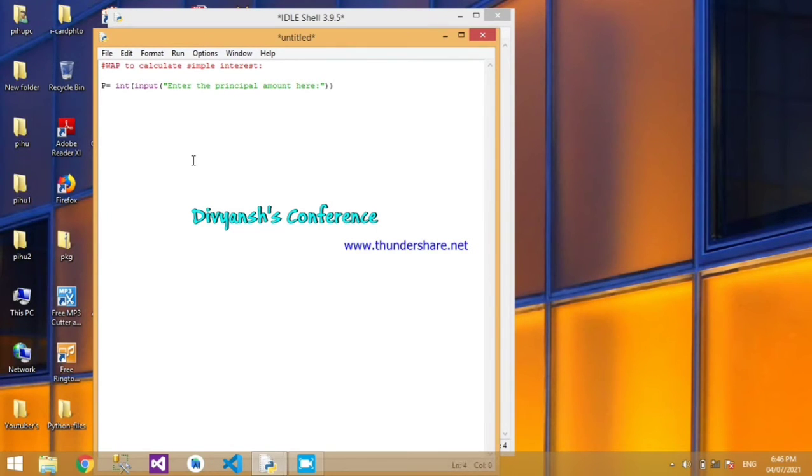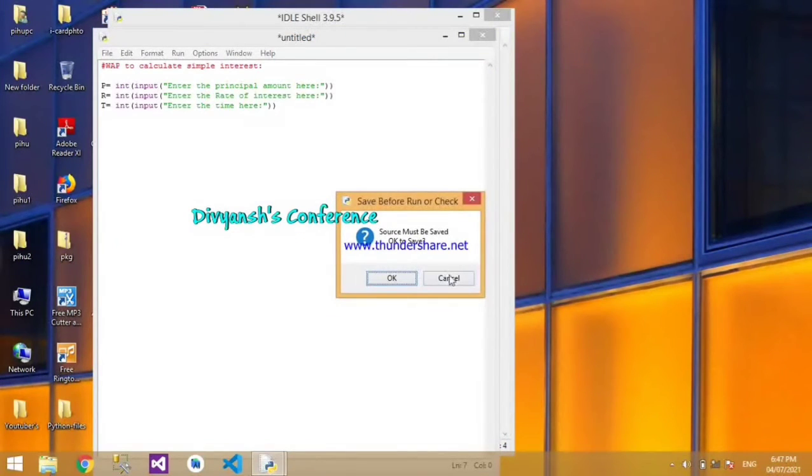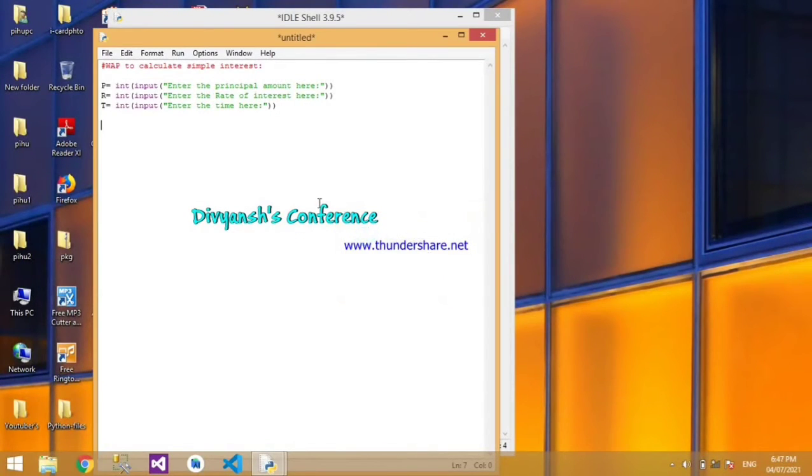So similar to the principal, we will build the rate and the time. So let's just quickly build these. Now you can see that P, R, T, the principal, rate, and time has been coded. So you can see enter the time here, enter the rate of interest here, and the principal amount here. So these inputs are provided.